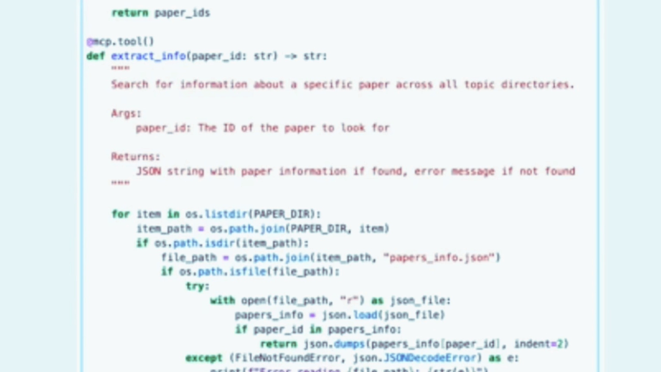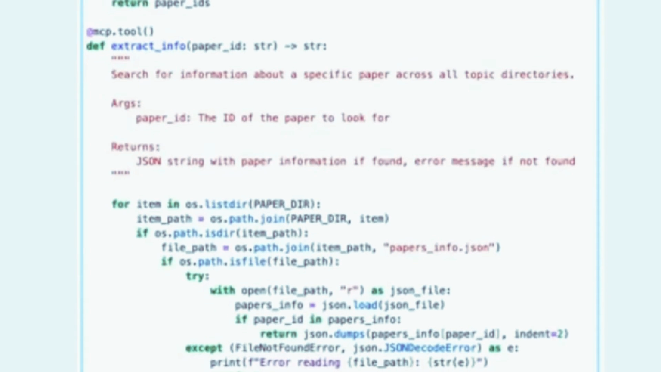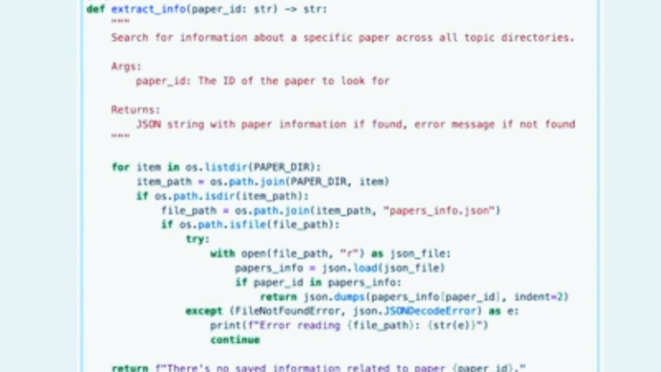I'll do that by calling mcp.run, and I'm going to pass in a transport. As we saw before, we can run servers locally and we can run them remotely. And when we're running our servers locally, we almost always use standard IO. So I'll pass in a transport of standard IO. And that's all we need to start writing our MCP server.